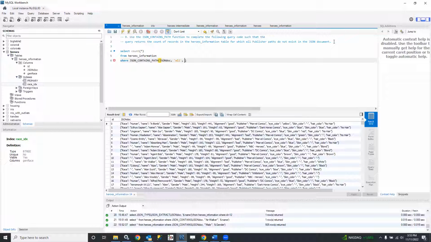And then we're looking for the JSON record, the JSON document, or the JSON string, if you like, where the publisher, the count of the publisher equals 0, right? So that's a little bit mind-boggling, that equals 0. Think about it, or play with the previous count, and I think you'll see why that makes sense.